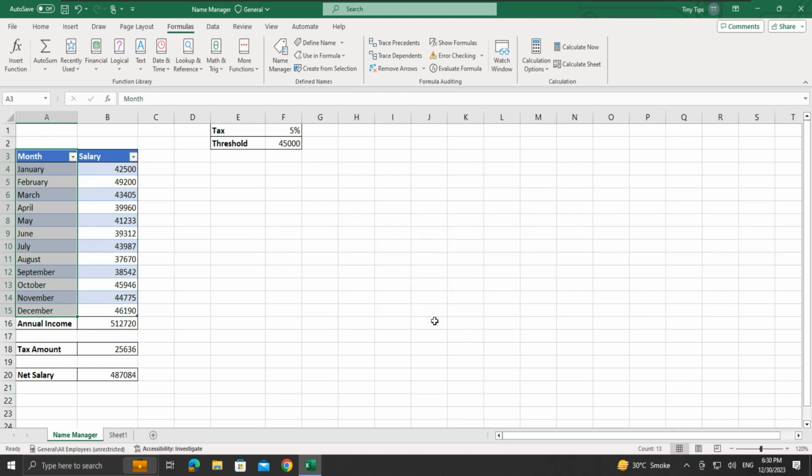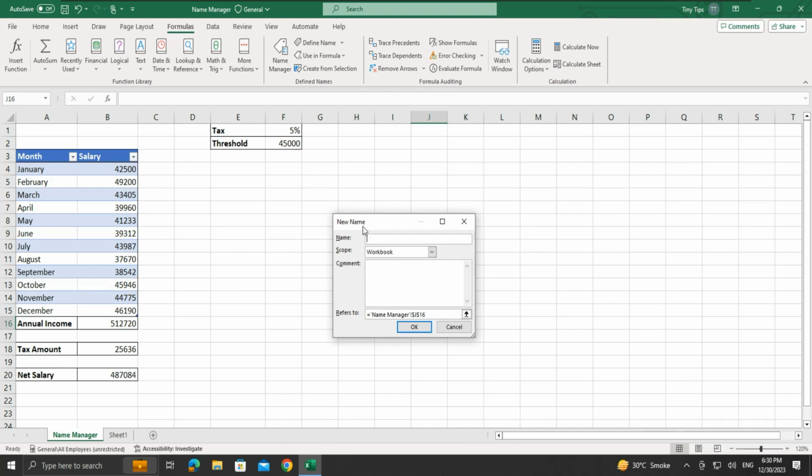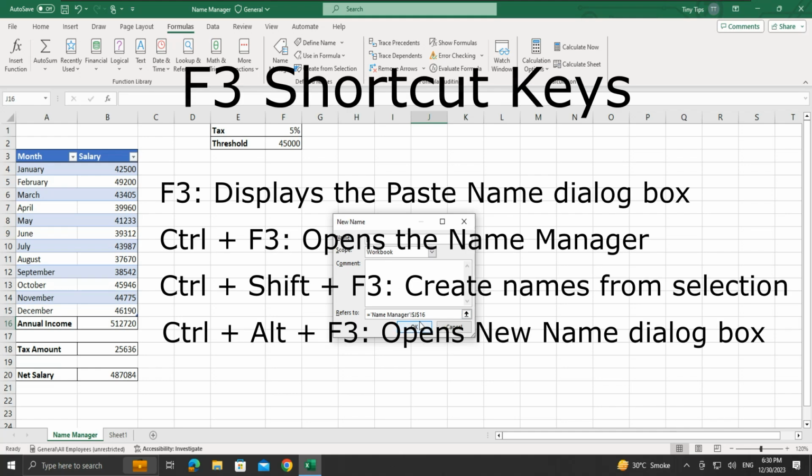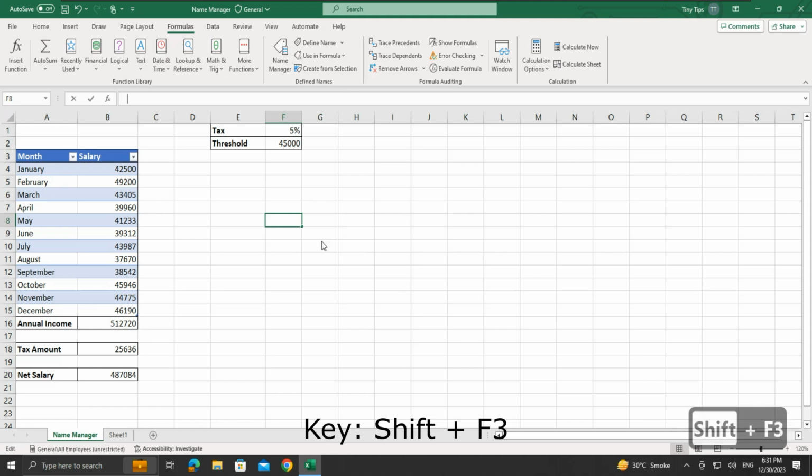To open the new name dialog box, press Ctrl plus Alt plus F3 keys. A new name dialog box will open. From here we can create new names. These were the F3 shortcuts with respect to Name Manager and Define Names. Please check out this video or the link in the description to learn more about Name Manager and Define Names in Excel. To open the Insert Function dialog box, press the Shift plus F3 keys.